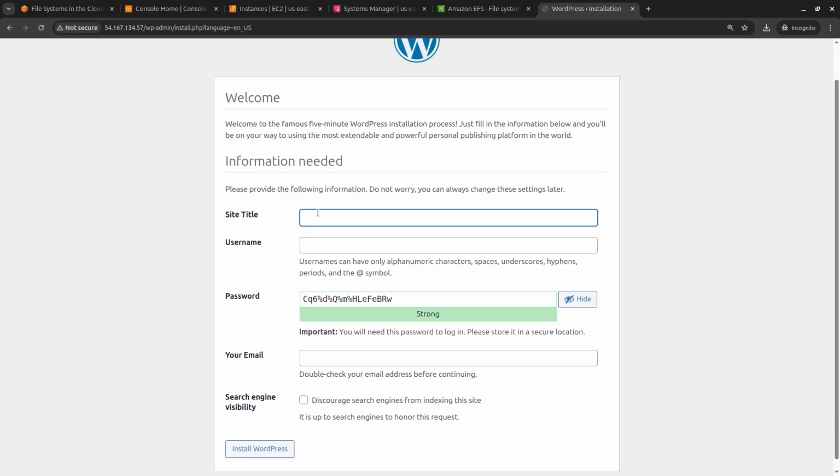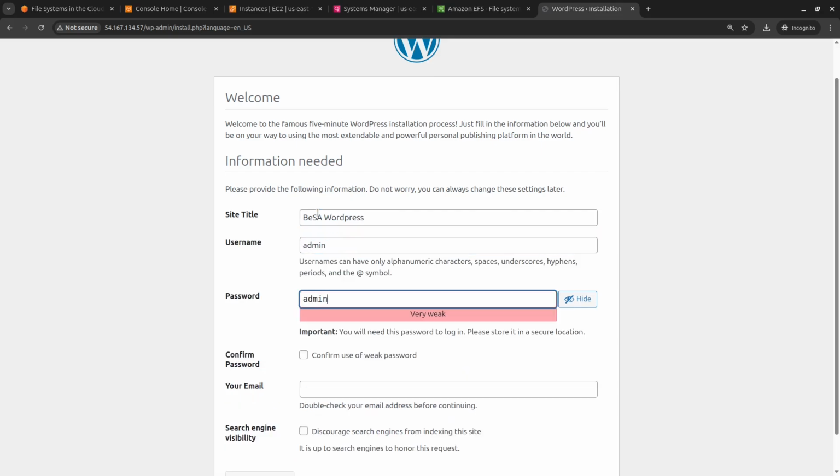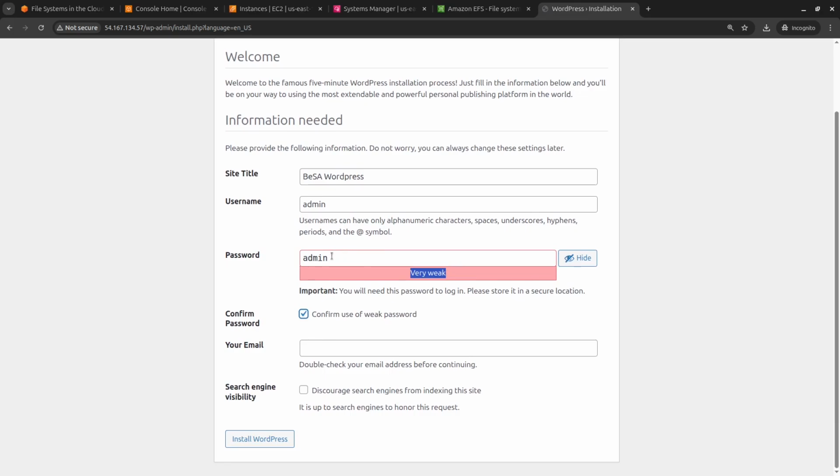and complete the fields that you see on the screen. Username, it could be admin, and password, let's just put admin. This is not a safe practice, but for a technical challenge, we're going to do it this way to keep it simple. Remember, this is just for demo purposes. Don't use it in production. And click on Install WordPress.